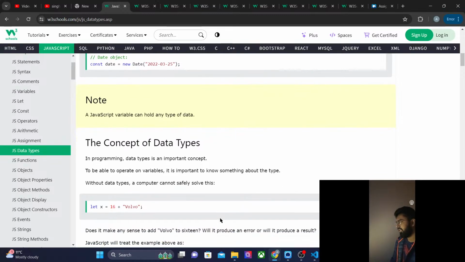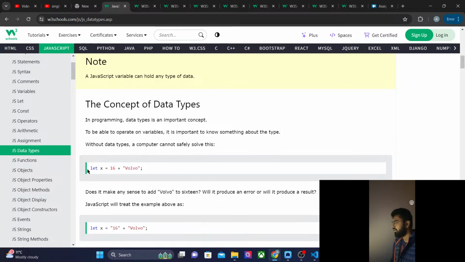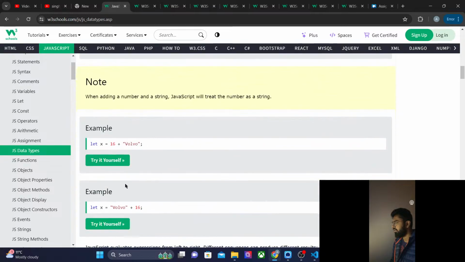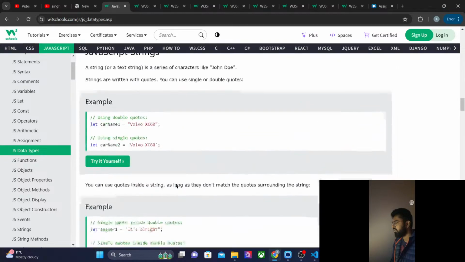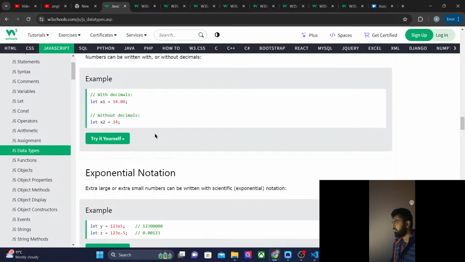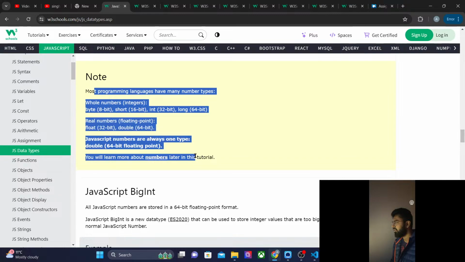The concept of data type in programming: data type is an important concept. To be able to operate on variables, it is important to know something about the type. Without data type, a computer cannot safely solve this. Okay, so this is string, this is also string. Oh, this we already did. And numbers, okay, exponential notation, we already did that.